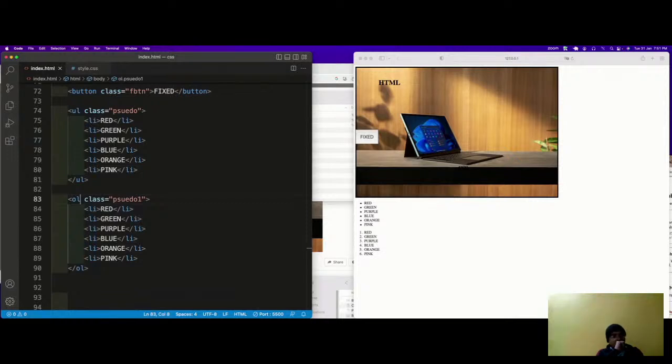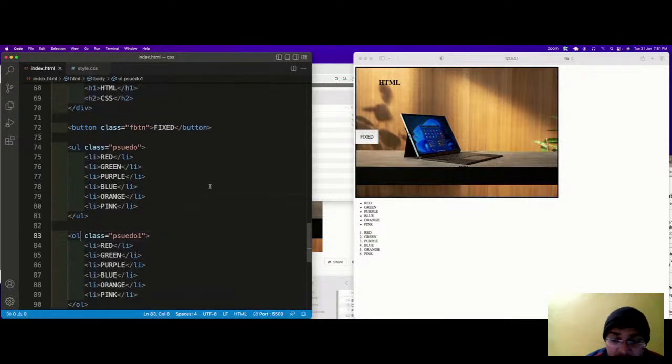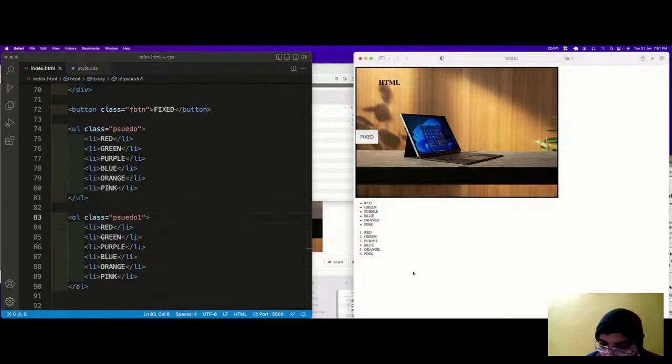Okay, so let me resume it. Okay, fine. So here these are the pseudo class properties. So we have a structure ready with us. Now what we're doing, we will be targeting this red, purple, pink, or all these things in an alternate manner.